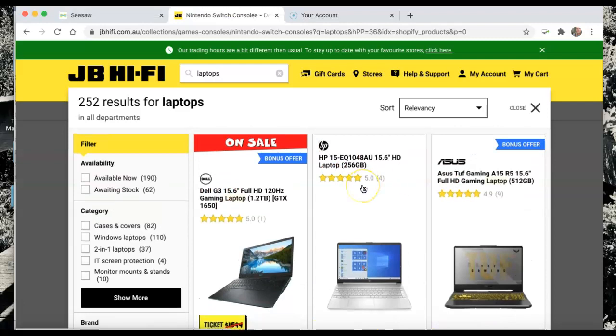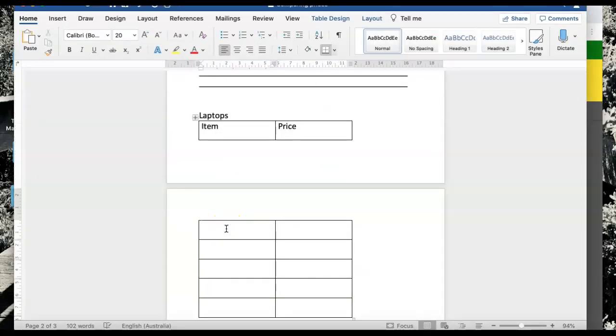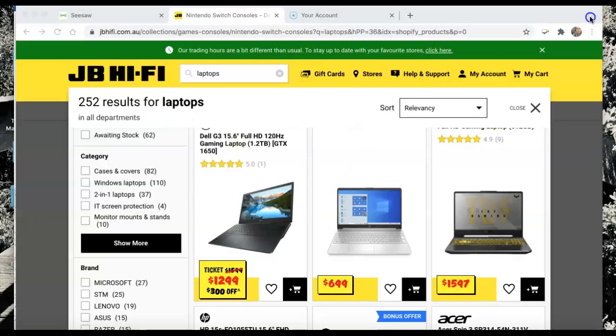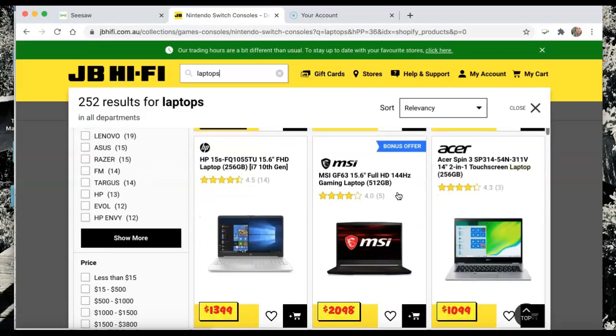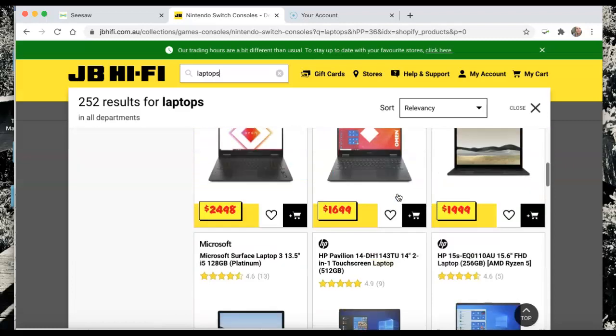Now I can see that there's a HP laptop here and it costs $699. So I'm going to write in here HP laptop and it costs, I've forgotten the price, $599 and no cents. So I've got one laptop there. Let's compare to another one because I don't want to buy the first laptop I find. I'd like to see if there's any other laptops.